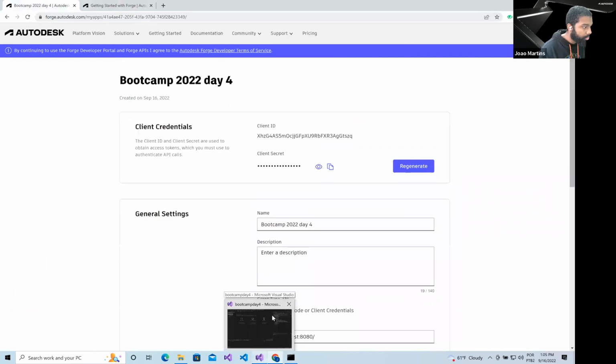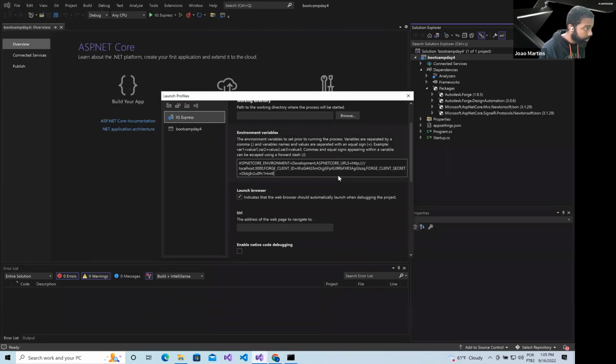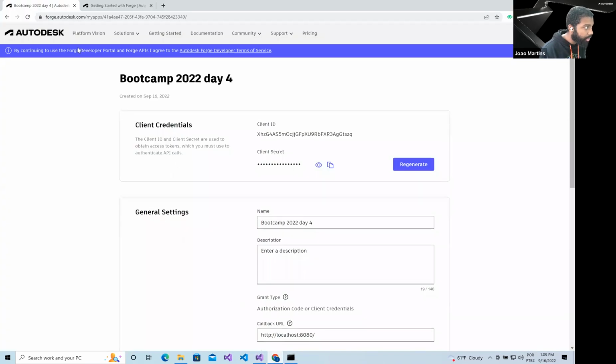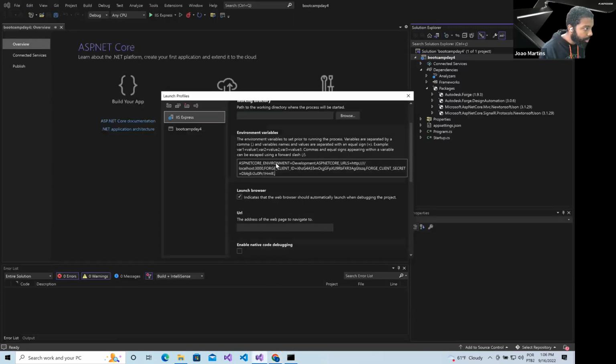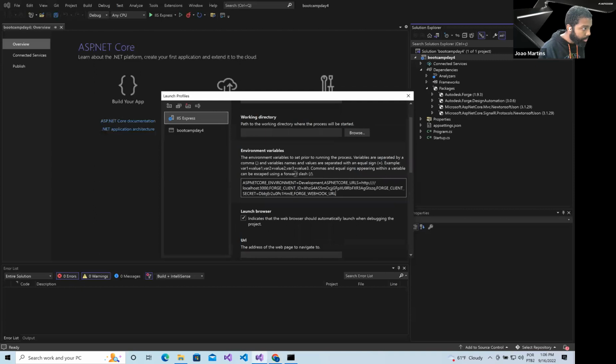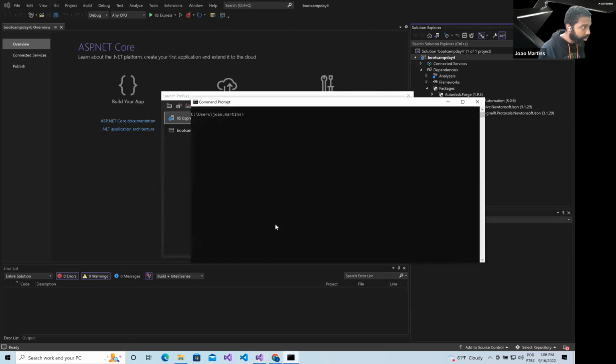No, I'm gonna go here. Forge client secret. This is the value of my client secret for my application. And also we need to specify the Forge webhook URL. The Forge webhook URL is the one that we get from ngrok. I haven't started it, but you can start using this command right here.